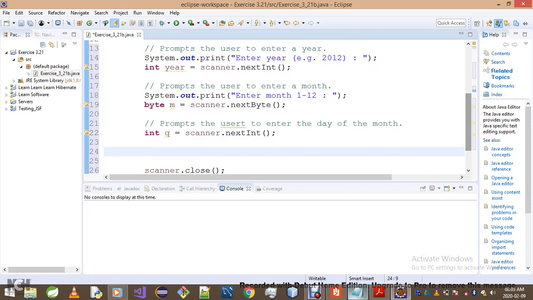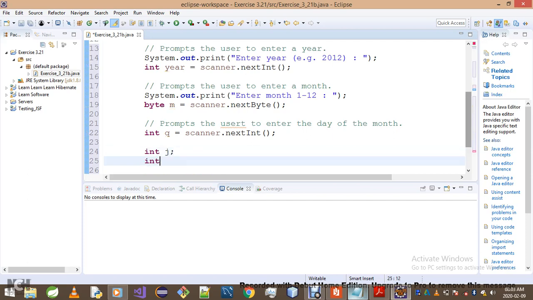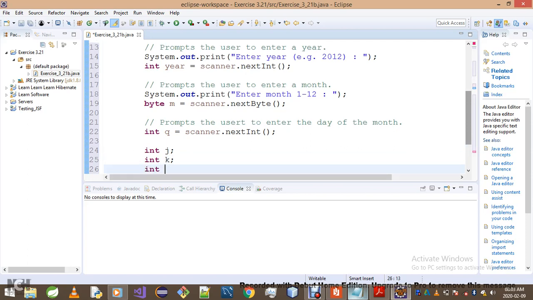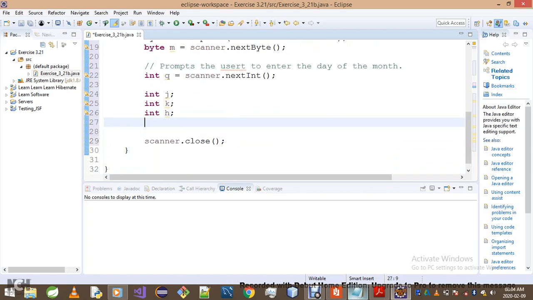Okay, now that we've got all these variables, the next thing to do will be to create variables to hold J, K and the day of the week. The way these variables are calculated is based on the month, right? So let's just create them. It's J, K. Of course, we could simply declare them in one line and separate them using a comma.